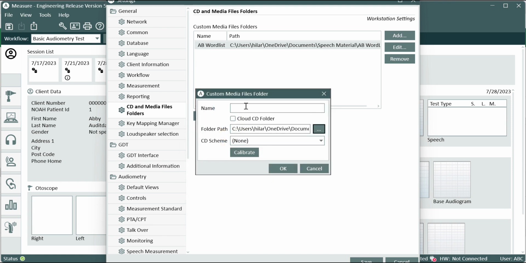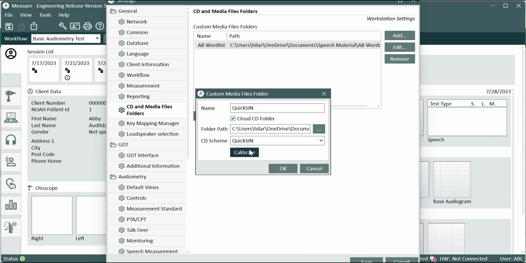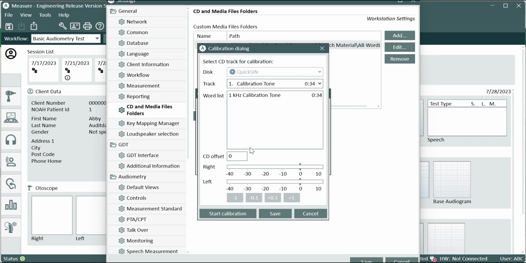If the material is to be uploaded to the cloud to be shared throughout the organization, then check the Cloud CD folder box. Identify the CD scheme from the drop-down menu. This is to ensure the correct word list is displayed during testing.